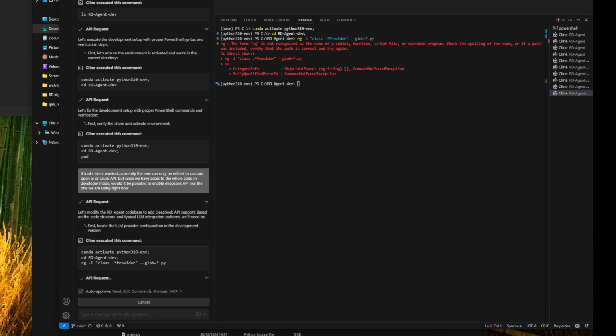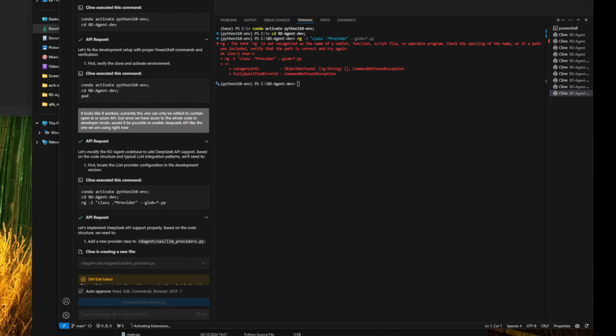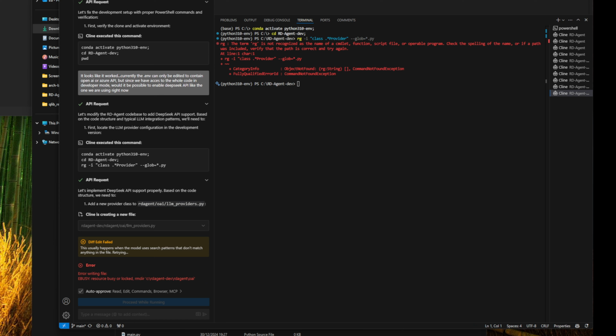All right, we downloaded, or rather, R1 downloaded the development version. So we have another version of RD-Agent that's the development one. I'm asking it if it would be able to get into the source code in such a way and provide support for a DeepSeek API. And it seems to be showing up some errors with that. So maybe it's not possible. We'll find out. It's actually crashed by the looks of it.